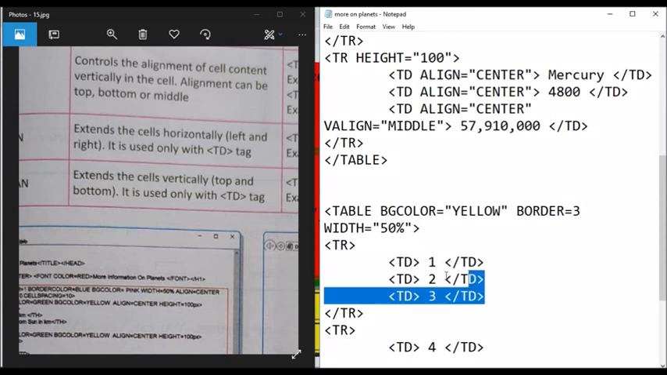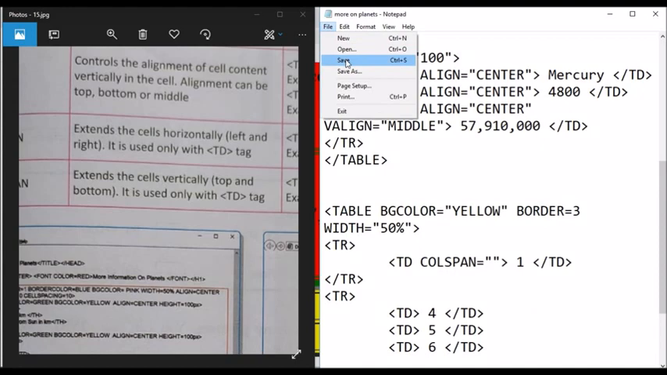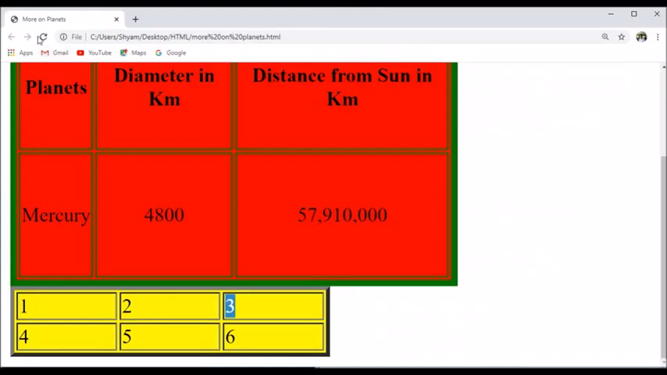cell. So for that, I don't need these 2 cells. I'll delete them, and instead of these td, I'll write colspan equals to. That means what is happening here is if I save the file and check it now, see, this cell is there, and the other 2 cells that I've deleted are no more. So what I want is this particular cell, that is 1, has to extend till here.